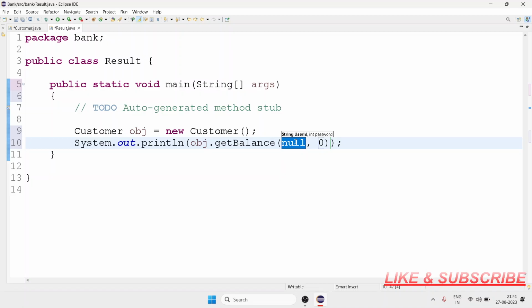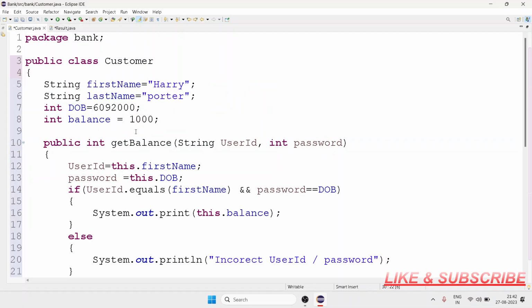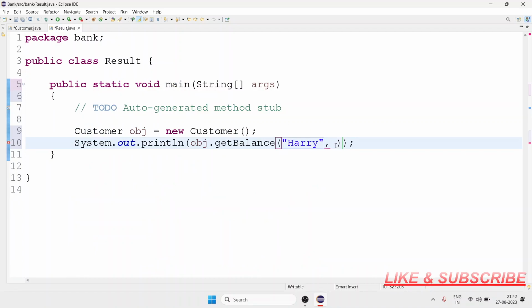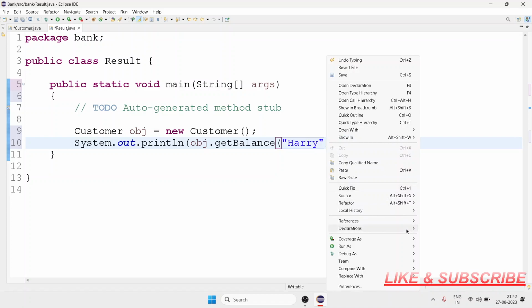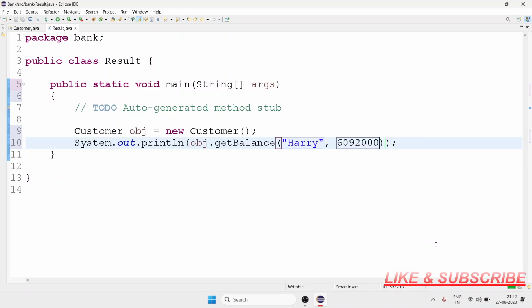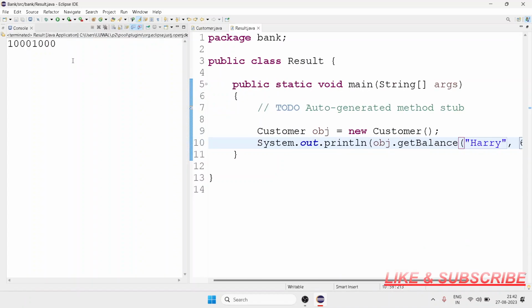Here in getBalance, I will give the user id. What was my user id? The user id was Harry, the first name. And here my date of birth, let me copy my date of birth. I mean my password here, because I don't remember it. So now if I run this application, I will get 1000.